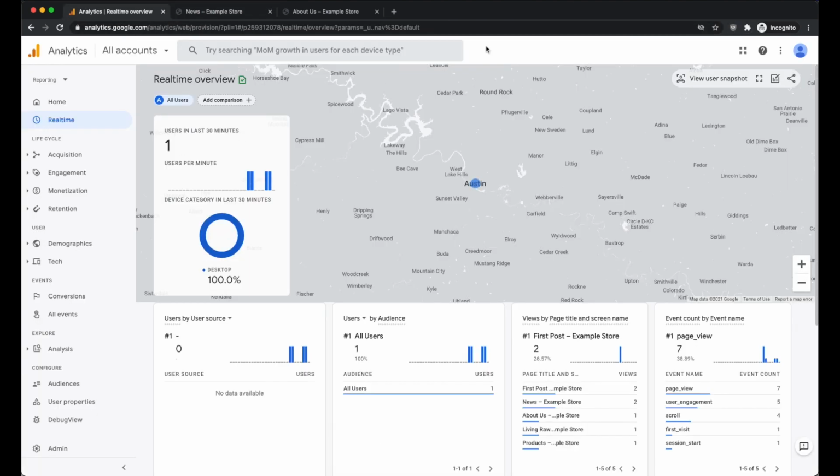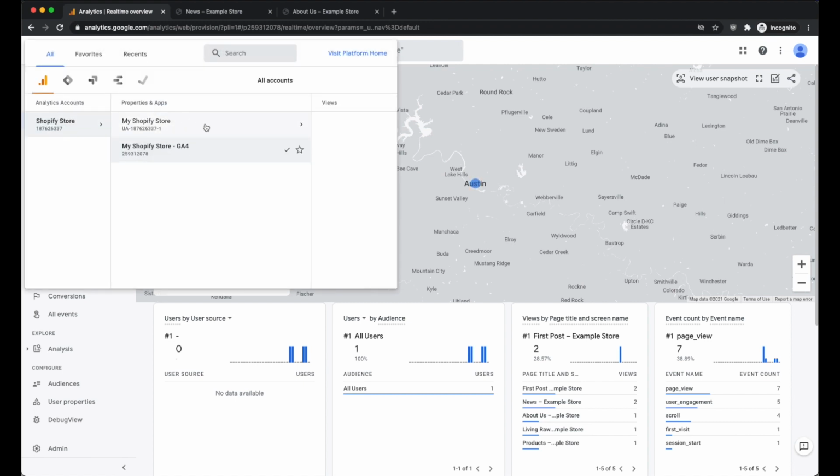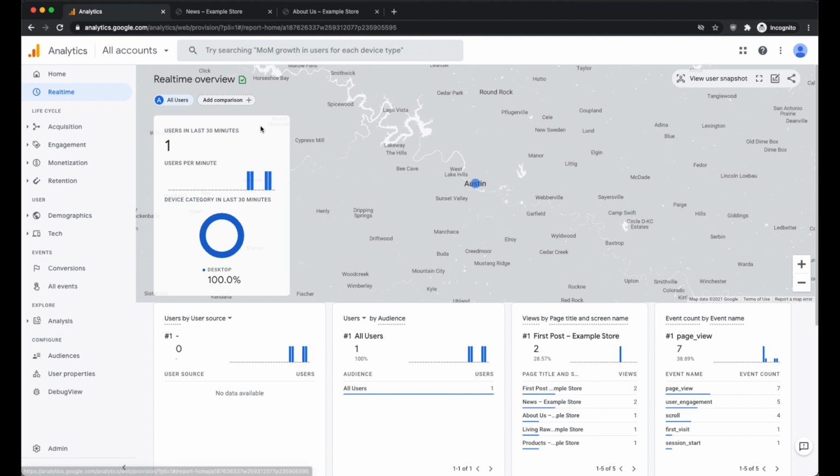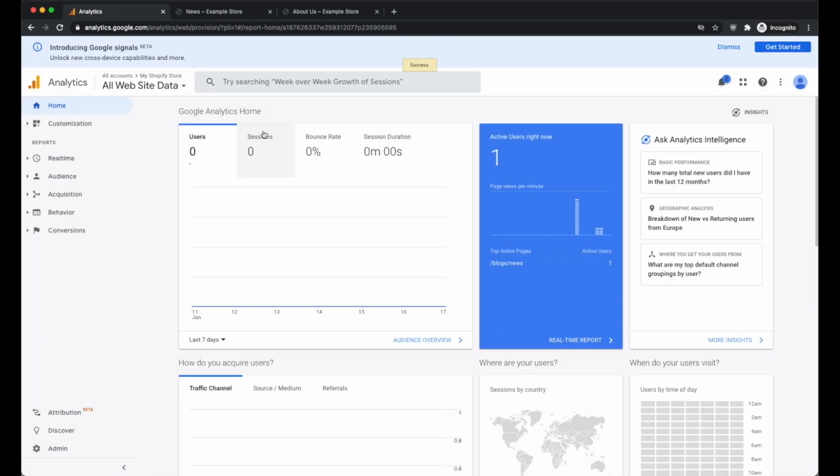So if you don't have access to a Shopify Plus account and you don't have the ability to go and edit your theme file directly, what can you do? Well, we're going to select the old Google Analytics 3 property from this dropdown right here, and then we're going to select all website data. And you'll notice that there is already active users that are configured on this page. The reason that this is active is because we already have the Google Analytics 4 tracking code on our site.